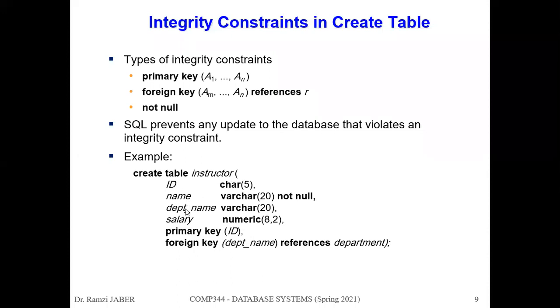After defining all the columns, all the attributes with their data types, comma, now you can specify which attribute is the primary key. So primary key, between parentheses ID. So now we specify that the ID is the primary key, comma.